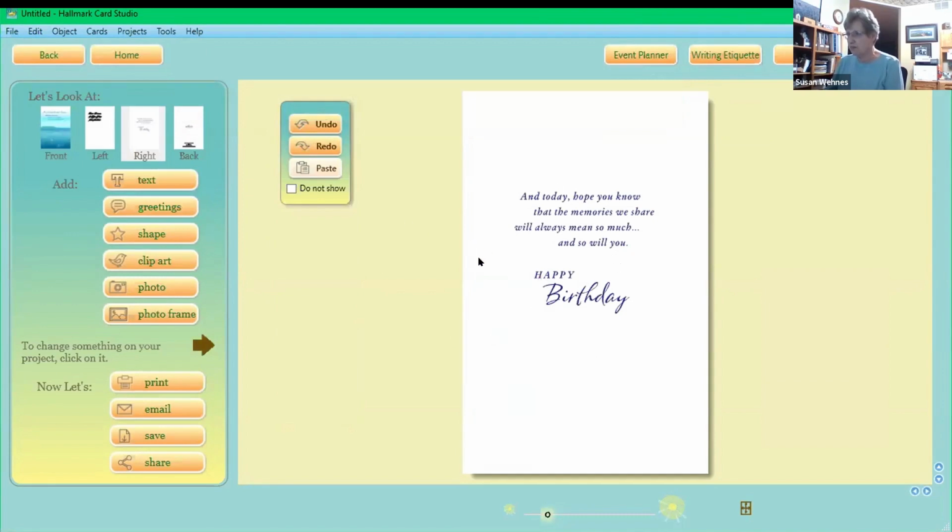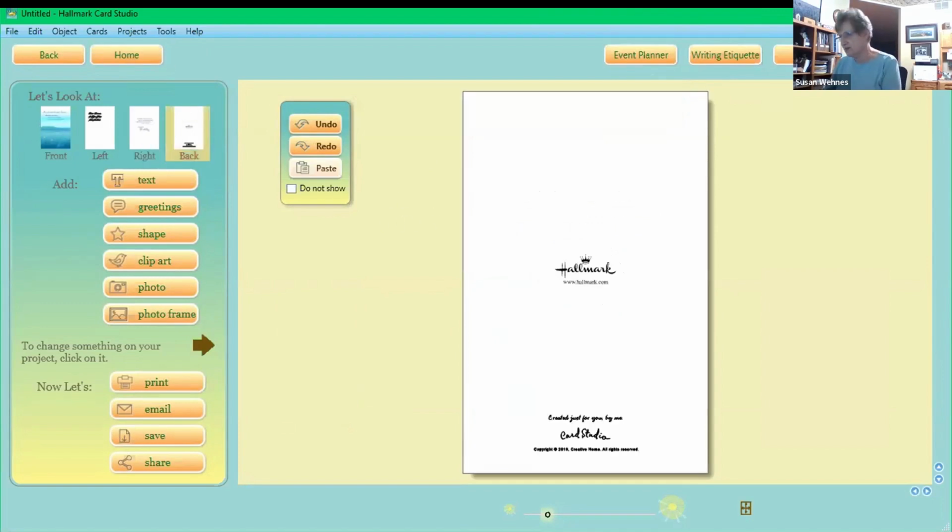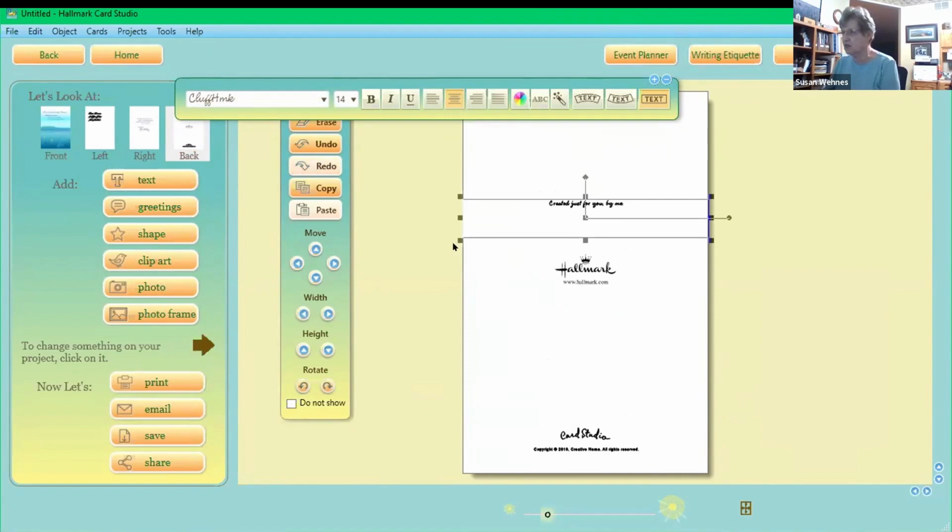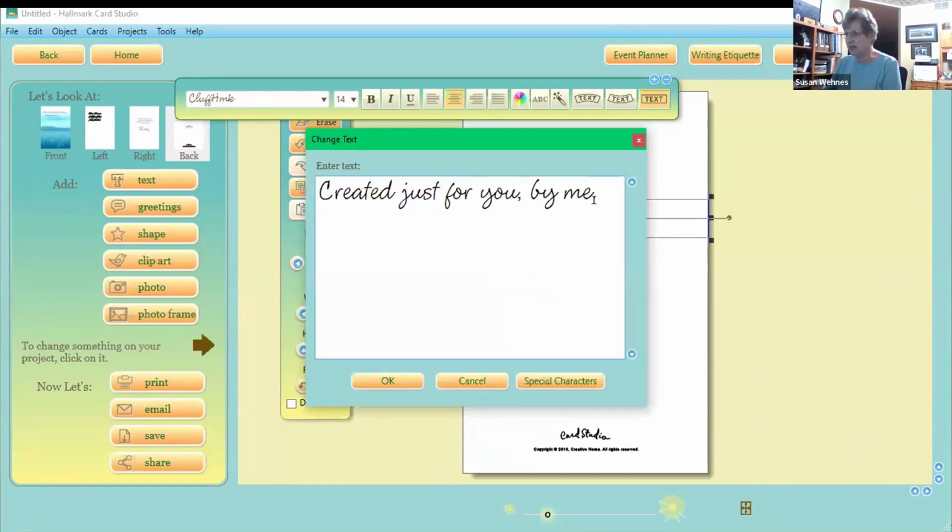So, now my card looks pretty good, so I'm going to go to the back of the card. This is fun. There's the Hallmark logo. But down here on the third line from the bottom, there's a box, and in it there's a little type that says, created for you by me. Well, that's pretty generic. I'm going to double click on that type, and I'm going to put my very own logo in there.